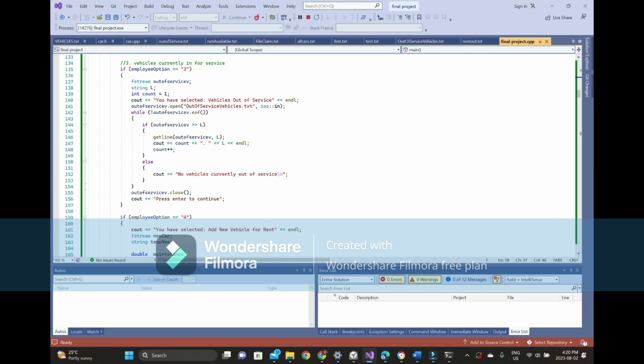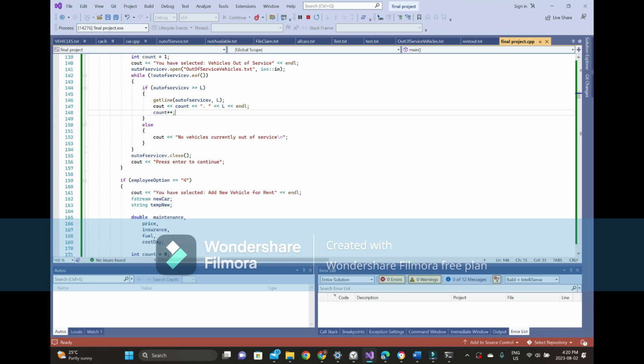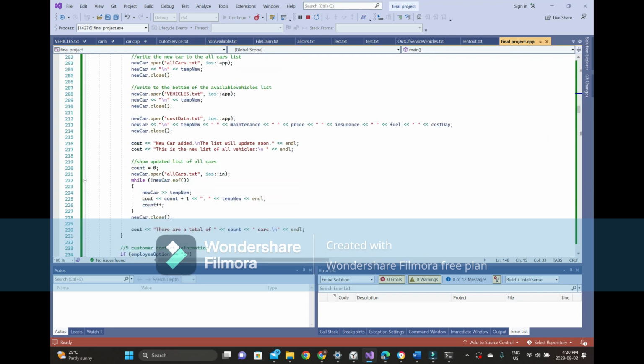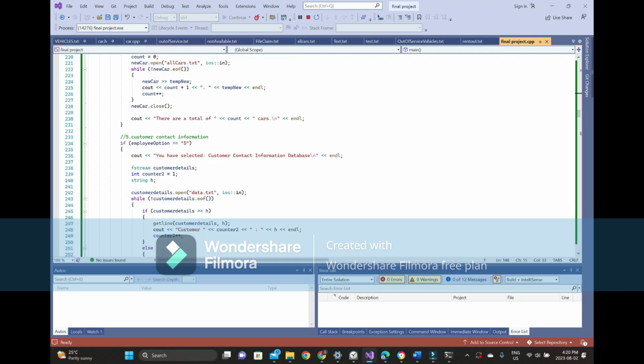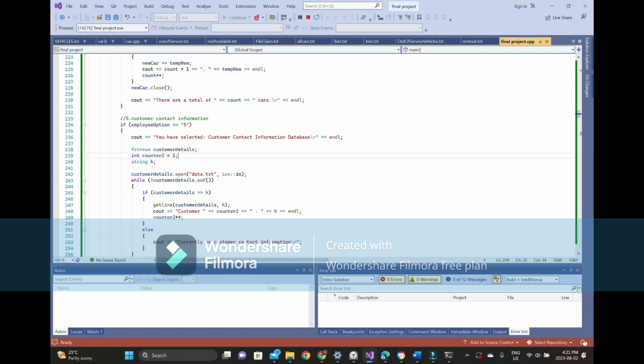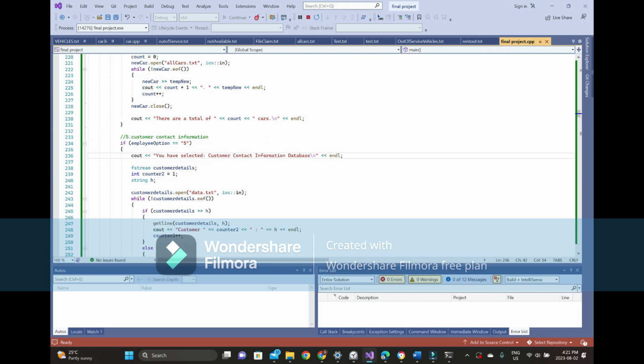I created an F-stream operator and a string variable, and I simply read out of this out-of-service-vehicles.txt file. Now, if there is nothing inside this file, I output no vehicles currently out of service, but if there is, I will then output it to the employee. Very similarly, in choice 5 by the employee, we have essentially the very same thing, only with customer contact information.